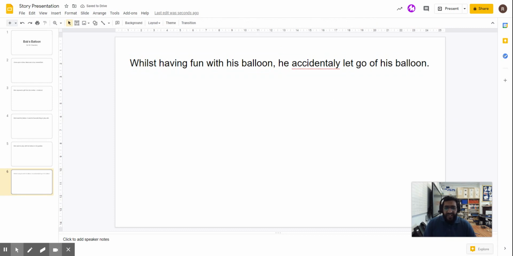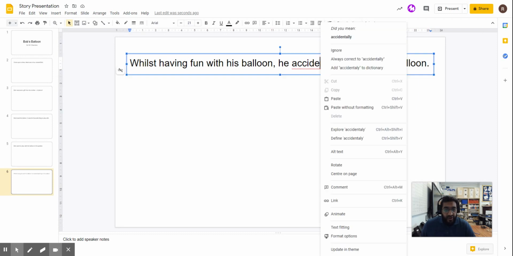Now, for some reason, I have a squiggly line underneath this word. Does anyone know why? It's a spelling mistake. So what I'm going to do is I'm going to right click on my mouse. Now remember, if you're using a mouse where you have the two buttons, you're going to use your right finger, okay, to click on that.